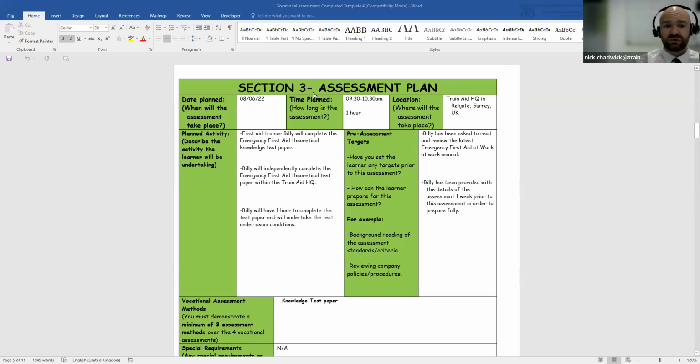This is the assessment plan. As we know, we need to include the date, the time, and also the location as well. As we can see, we have the date, the time is for 1 hour. This is the theory test paper, and also the location as well.